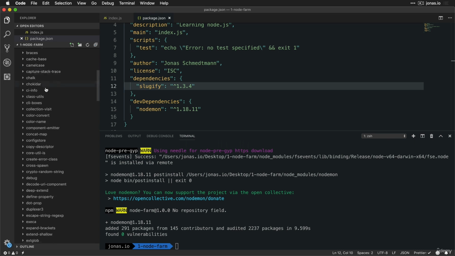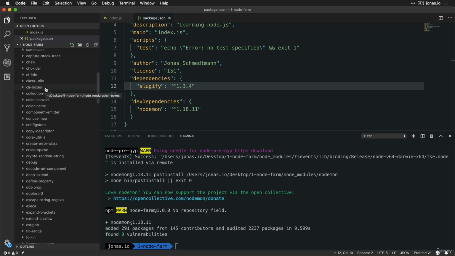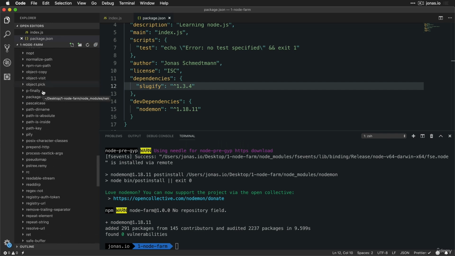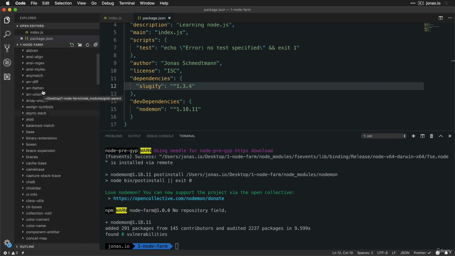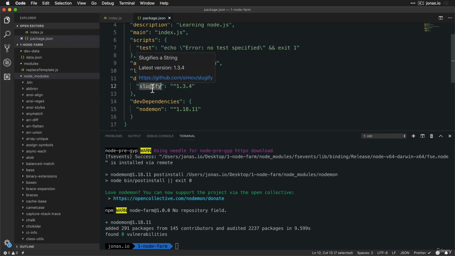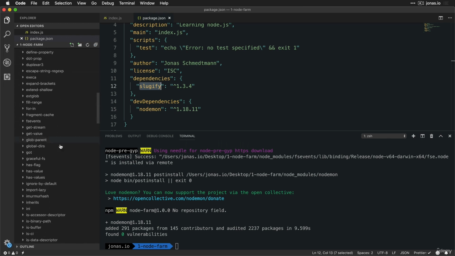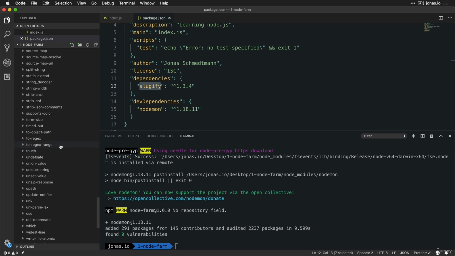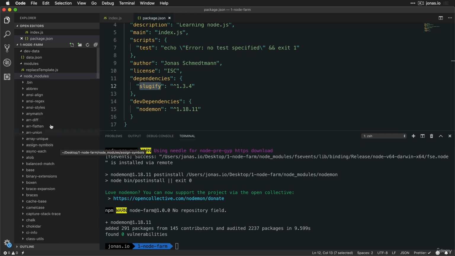But now you might ask, well, we only specified Slugify and Nodemon. So what are all of these packages doing here? Well, that's simply because they in turn are dependencies of our dependencies. Okay? So if, for example, Slugify needs one of these packages, well, then npm will install these dependencies as well. And so we end up with all of these dependencies here in our project. All right. So these are our local modules.